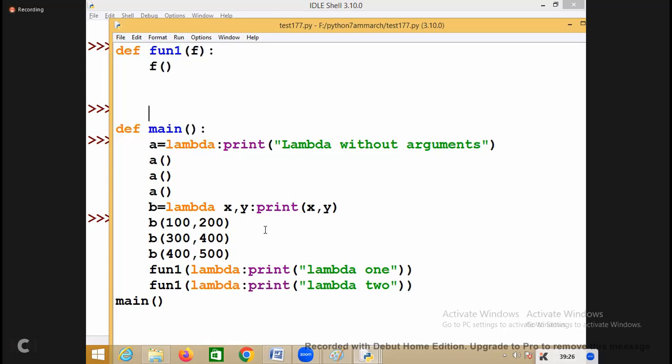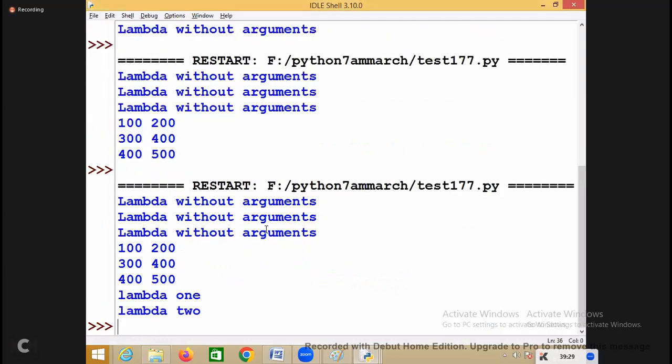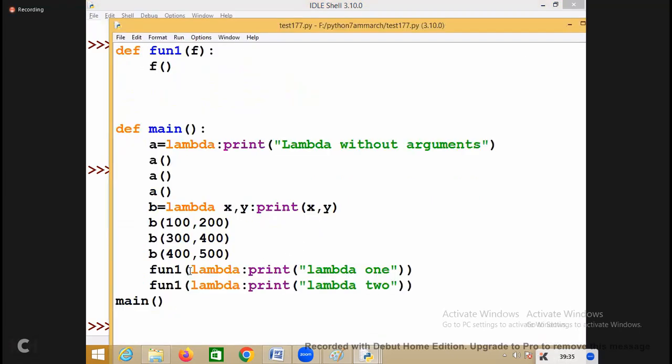Okay, so to make your function what? Dynamic. So here lambda 1 and this is lambda 2. So I'm defining this function as what here? An argument, and sending it to which one? Another function. But how many times is this function used by the other function? Only one time. Once the function execution is completed, is this argument deleted or not? Yes.